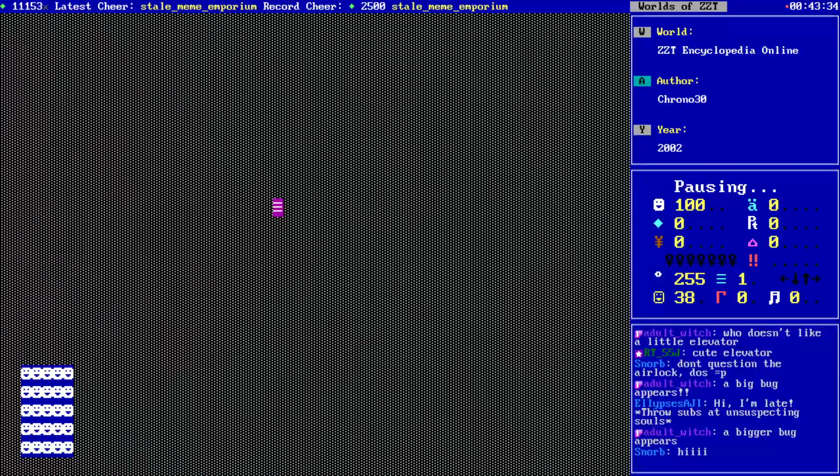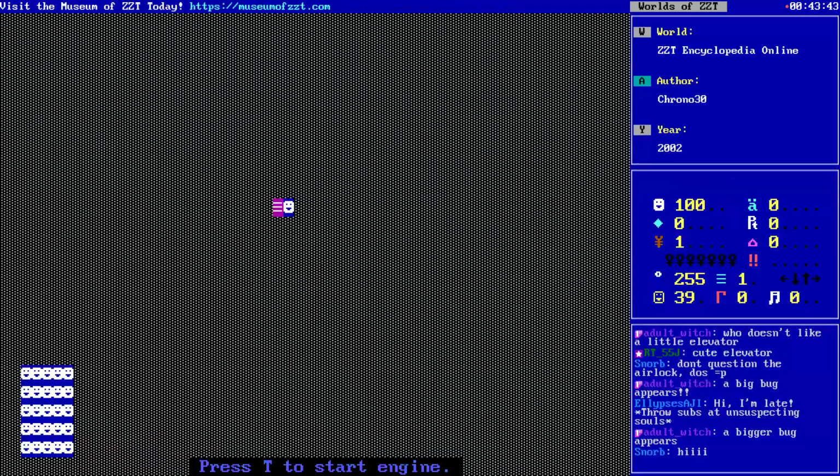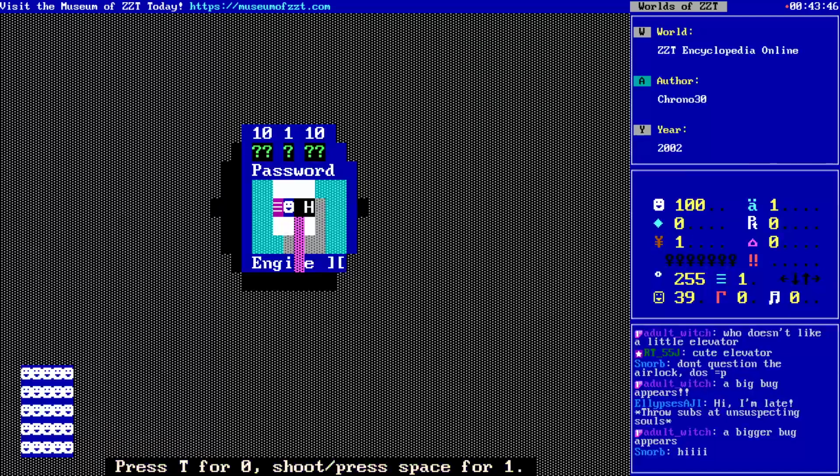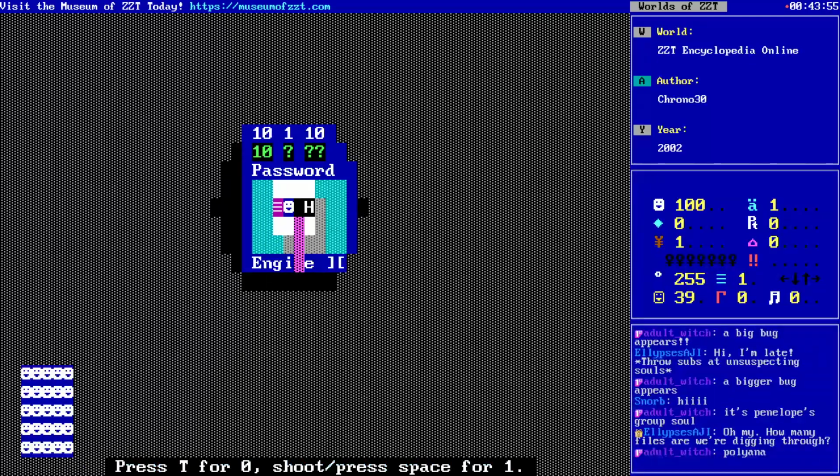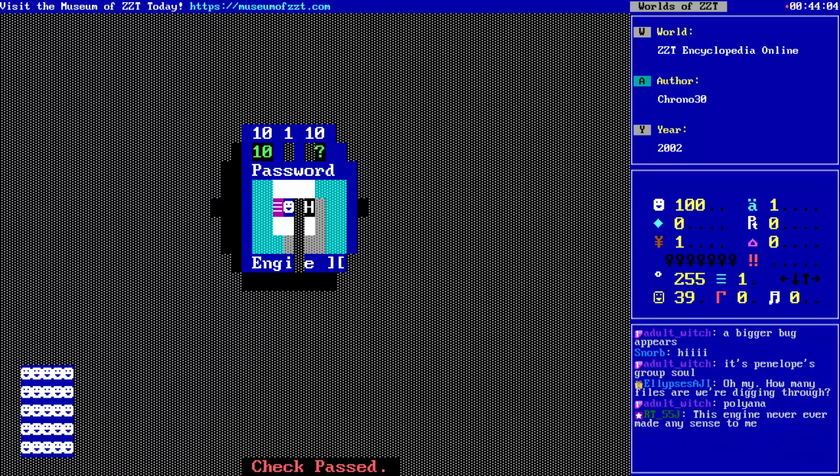Okay, this looks like it's going to be something a little different. Why are there like, let's see, why are there 25 player clones in the corner? Press T to start engine. You got it. Press T for 0 or shoot for 1. This is wild. Thinking. Well, it seems to not care.